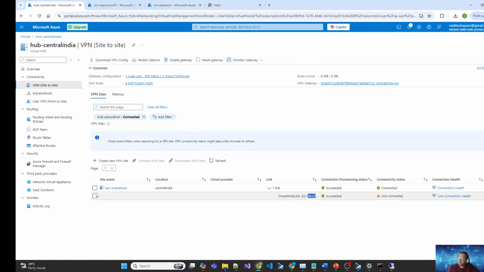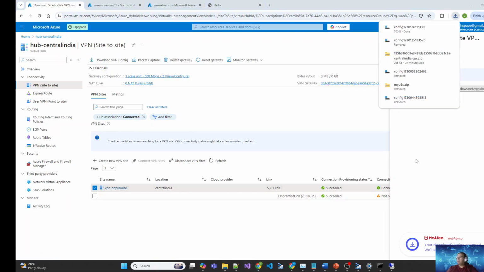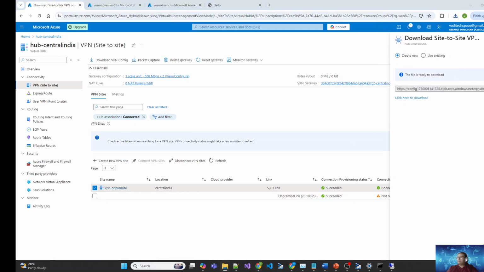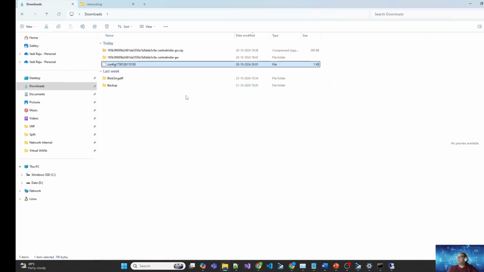For this IP address, come to the site-to-site in your hub, click on this and choose download VPN config. The configuration file gets downloaded, and in it you will have the subnets and the public IP address of your VPN gateway. So now this is ready. I'm going to click on download. The download is done, so I'm going to go to the downloads, and this is the config which I downloaded now.